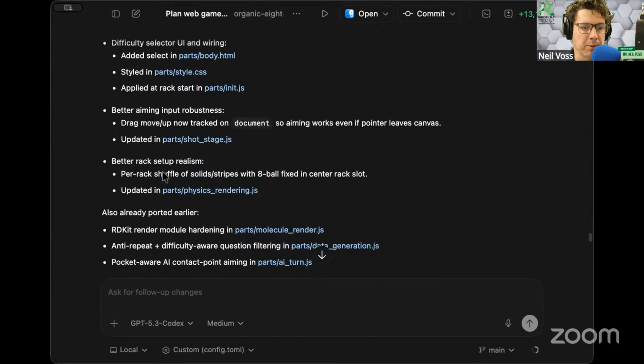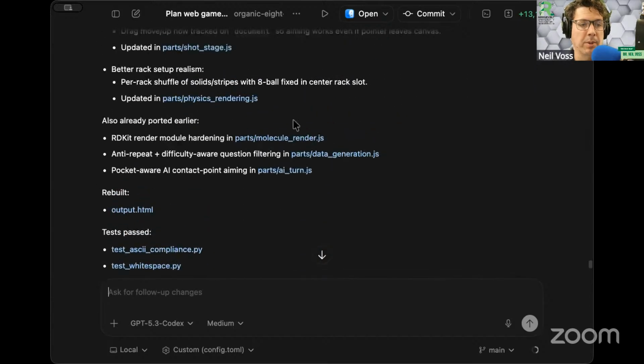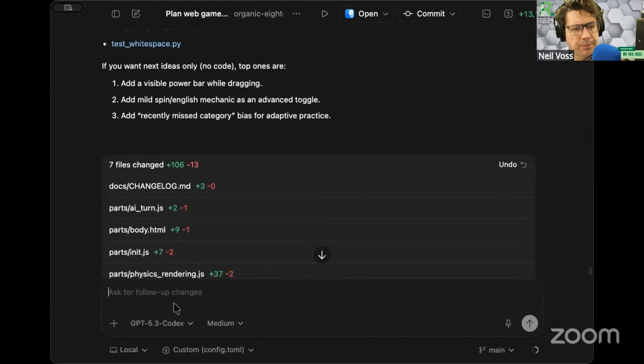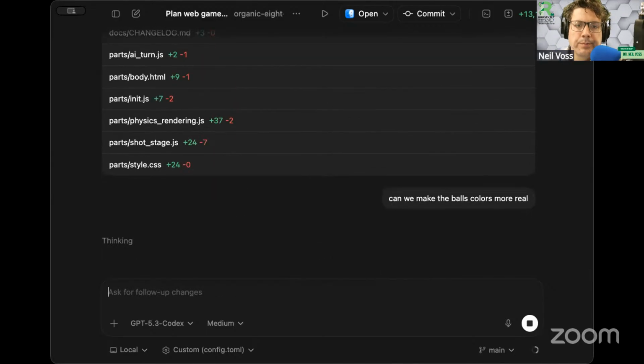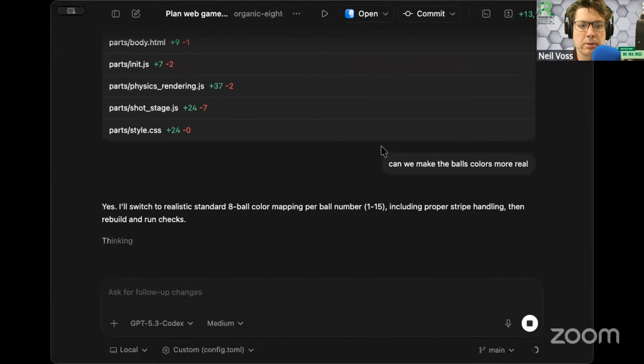I feel like our aiming was already better. Better rack setup realism. Also, maybe the balls look better. Can we make the ball colors more real? Anyway, let's take a look at the new build of the game.